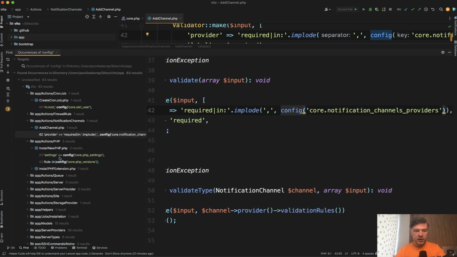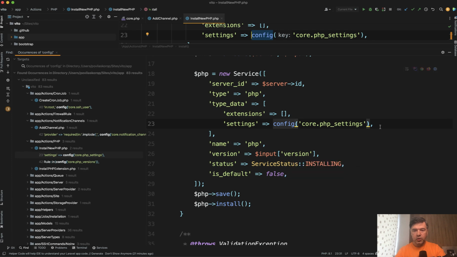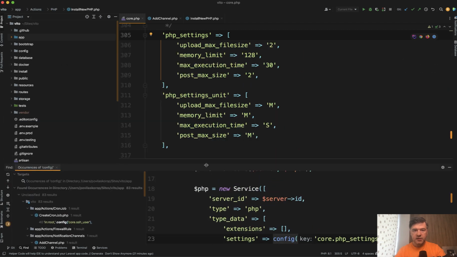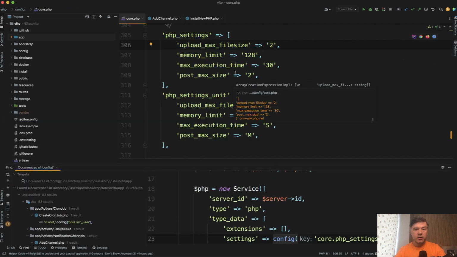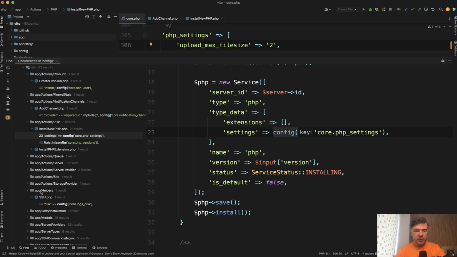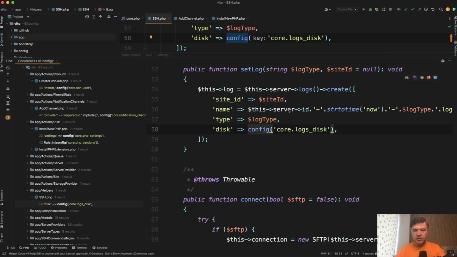Another example, in install new PHP version, core PHP settings is the value. And if we click that, what are core PHP settings? Let's see. Oh, these ones. These also have quite a big probability to be changed in the future. What are other examples of configurability? App helpers folder, SSH. So there should be a default logs disk, but that may be different in the future.